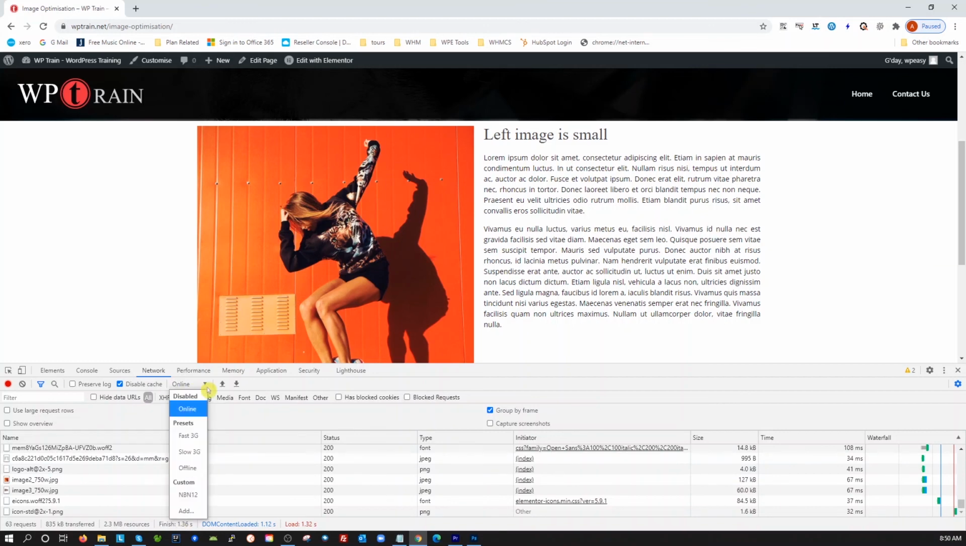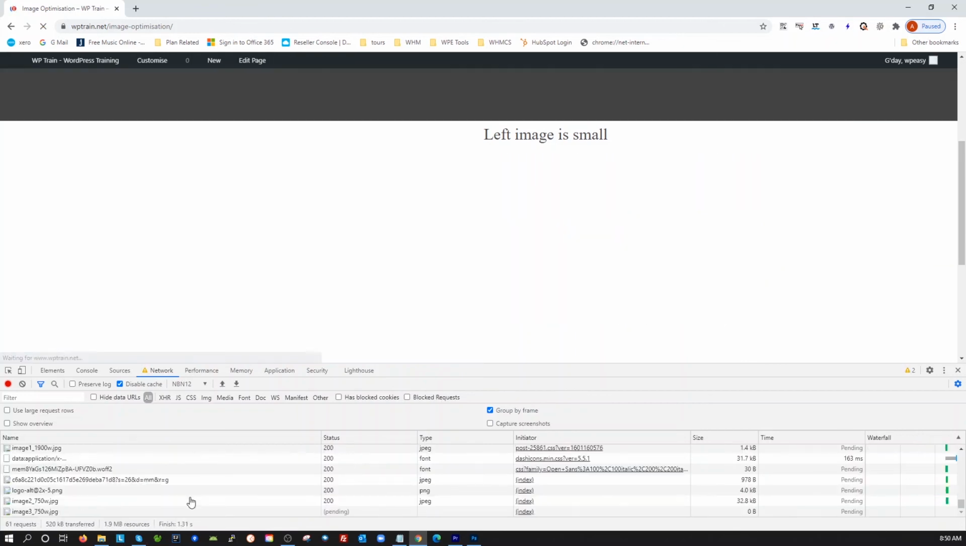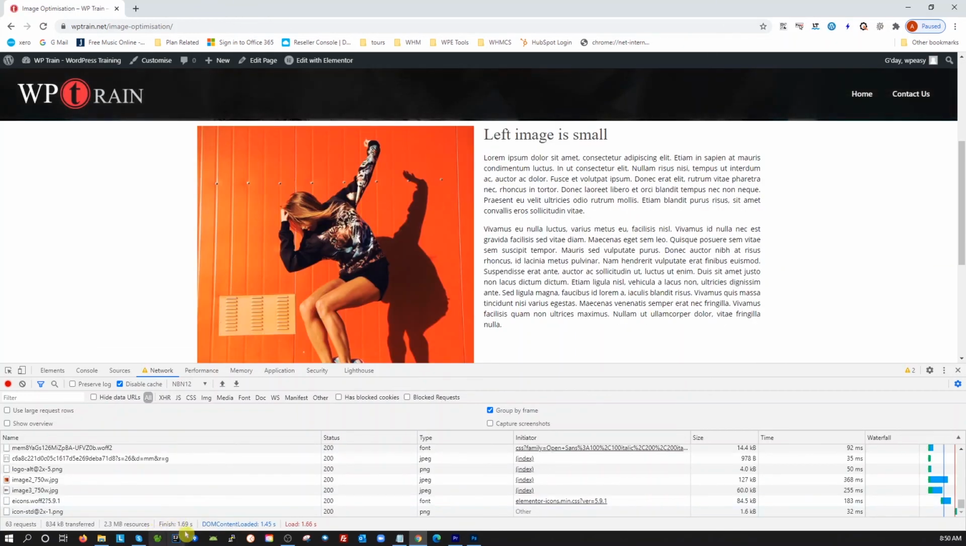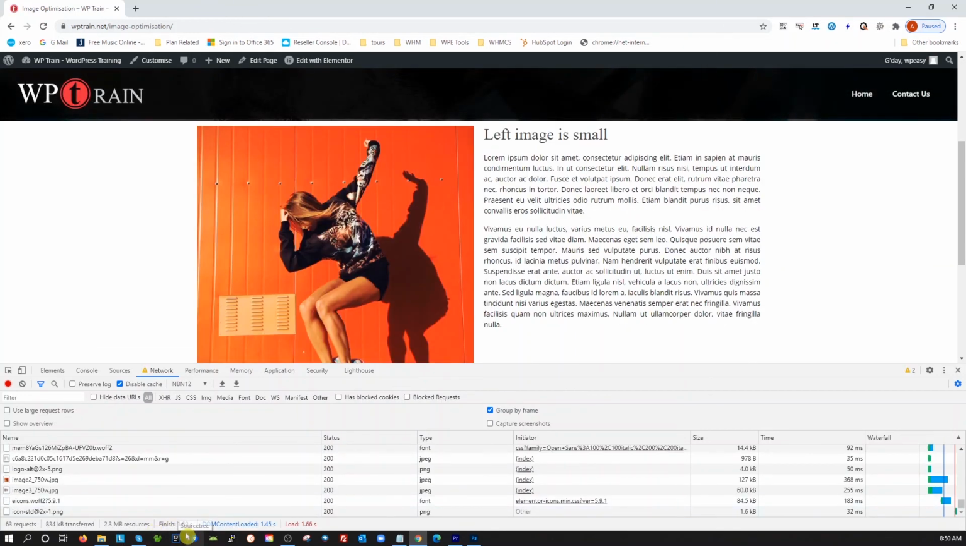Okay, let's put that into our NBN 12 throttling mode by clicking Online and then NBN 12 and press Control plus F5 again. And there we go, 1.69 seconds. So we've reduced this from 6.6 seconds down to 1.69 seconds just by changing these images.